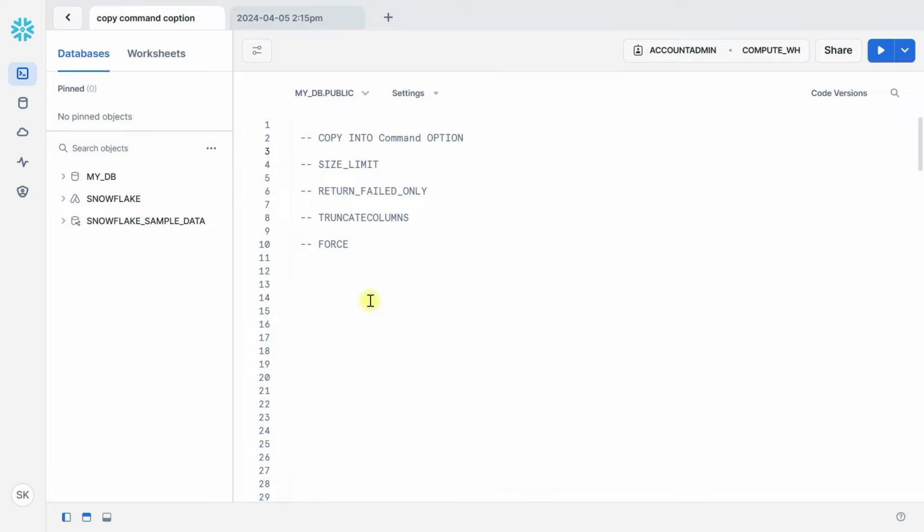Here I am using a free trial Snowflake account, and this is my Snowsight web UI. How to set up a free trial Snowflake account, you can watch from the Snowflake SQL playlist on my channel.